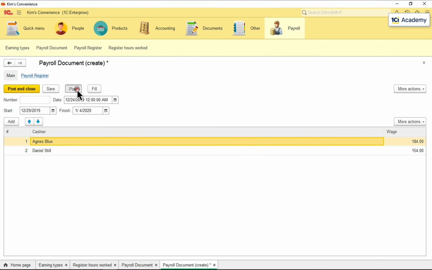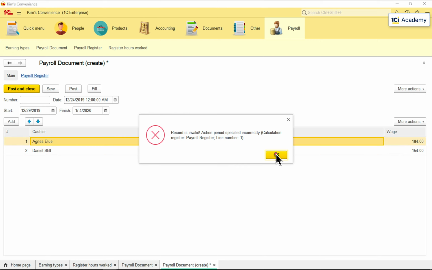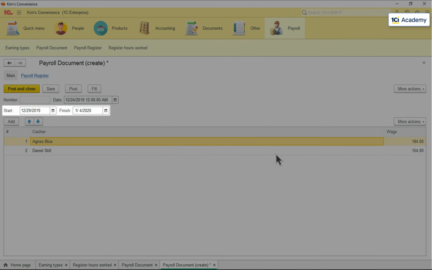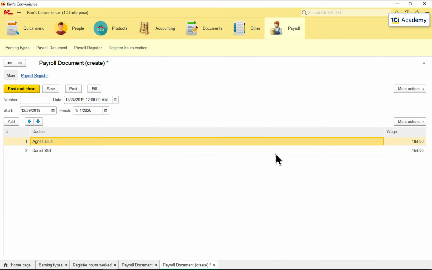this happens. So the record is invalid, and it has something to do with the period of time this earning is registered for. Let me explain this.